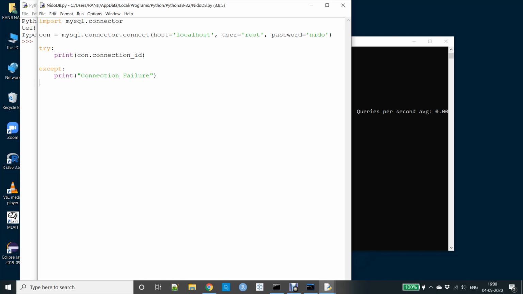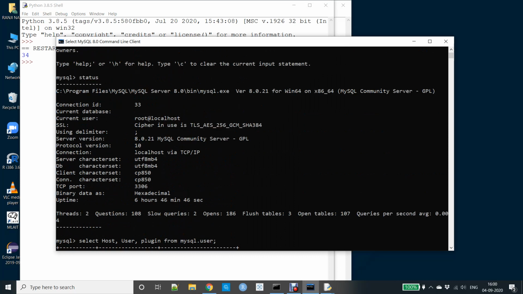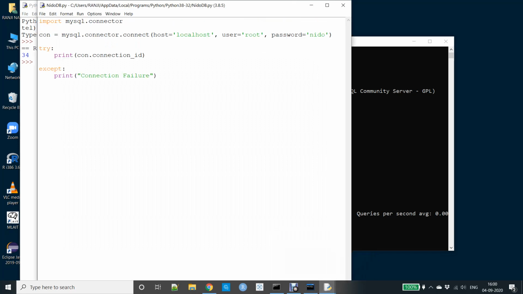Okay, so how do we run this? We go here and choose run module, F5. We can see the connection ID is 34. The earlier one was the connection that was manually invoked from the Windows command line, and this new one is from our Python script. This means our connection is working perfectly.